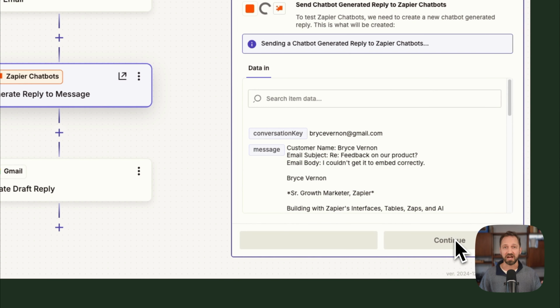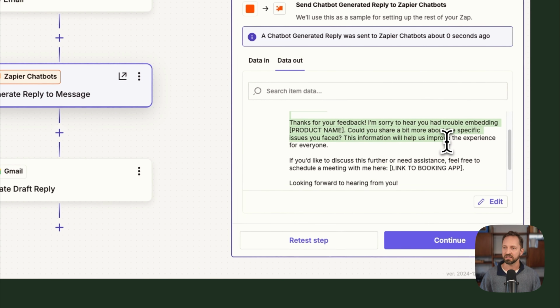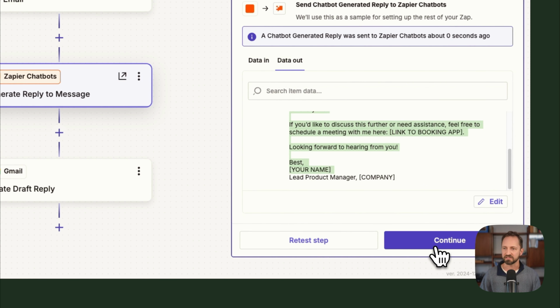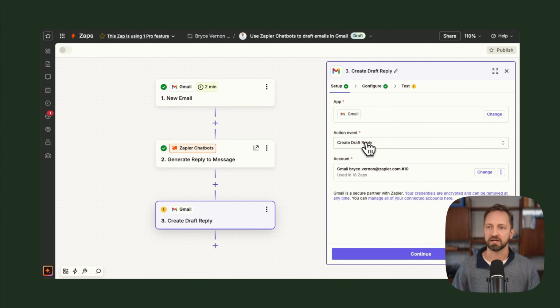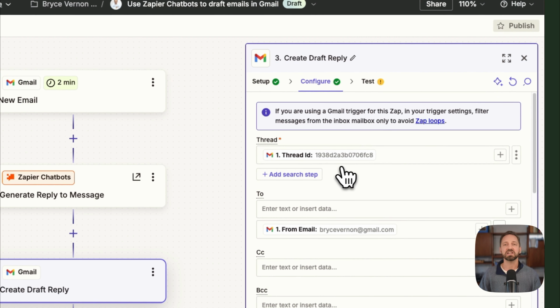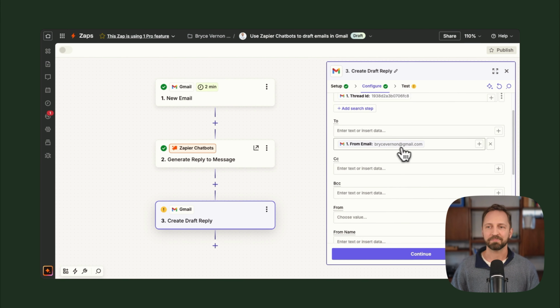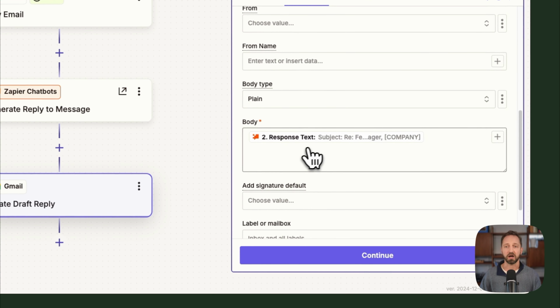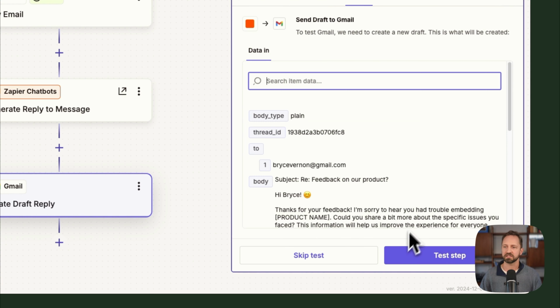This is gonna go to your chatbot, generate a reply, and feed it back into the Zap. So here we can see the reply is right here. We'll click continue. The last step is to create that draft in Gmail. The action event's already set up. The configuration is already set up too. So it goes and it knows that Gmail thread ID so that this can be a reply. It already maps in the to address, and then it inserts the response from your chatbot into the body. We'll click continue. You can test this.